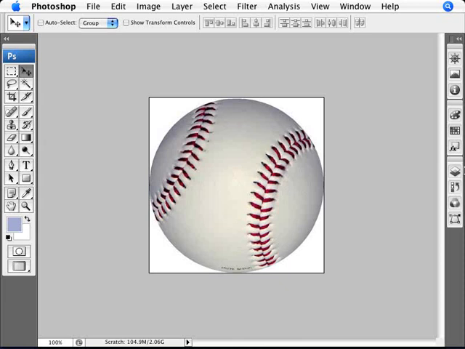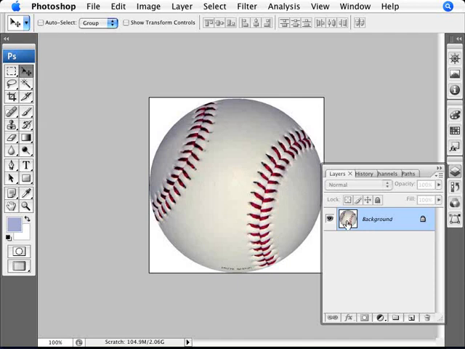So we just need to bring up our layers palette here, and we're going to duplicate the baseball. The way we can do this is just click and drag our background layer to the new paper icon here, or the shortcut is just Control J, and we have two layers here. So make sure you have two layers.